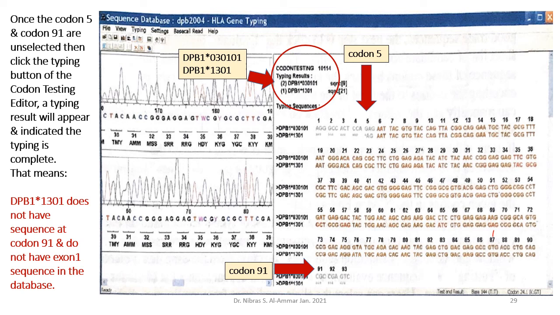Here you can see our typing is complete now. The typing result for our sequence indicates that it's DPB1*030101 and DPB1*1301. This is our typing result. Now it is a complete result.